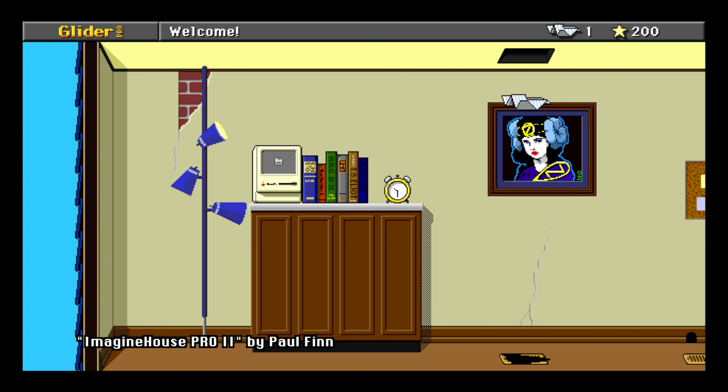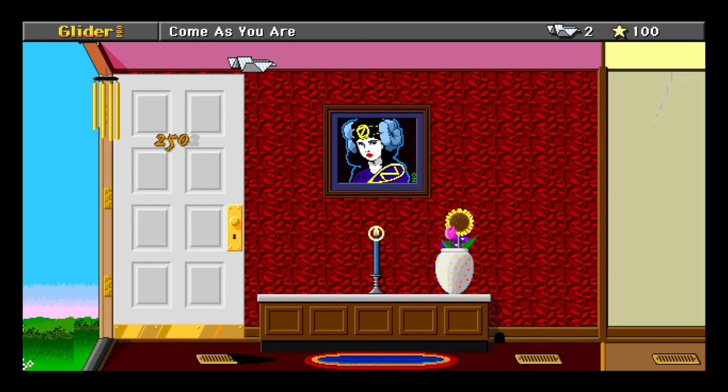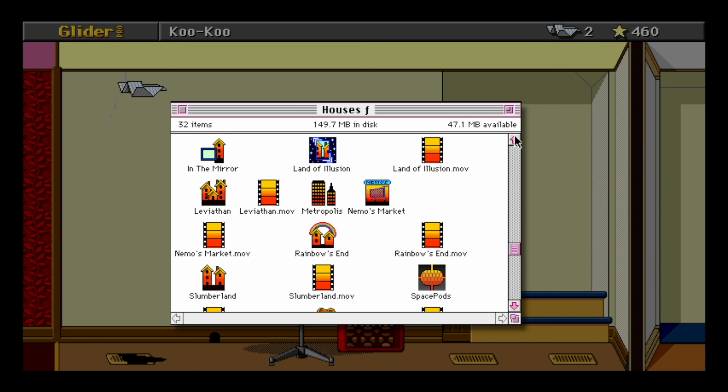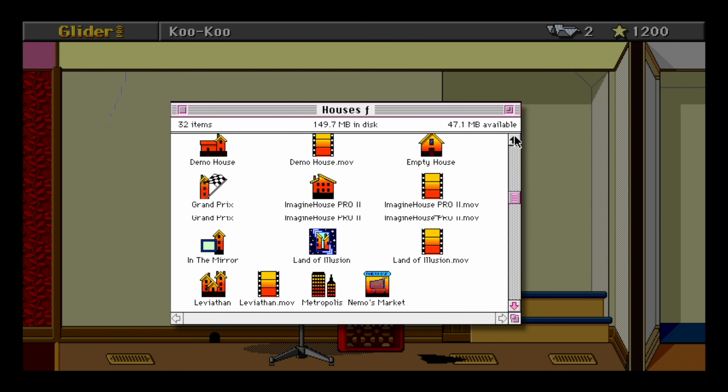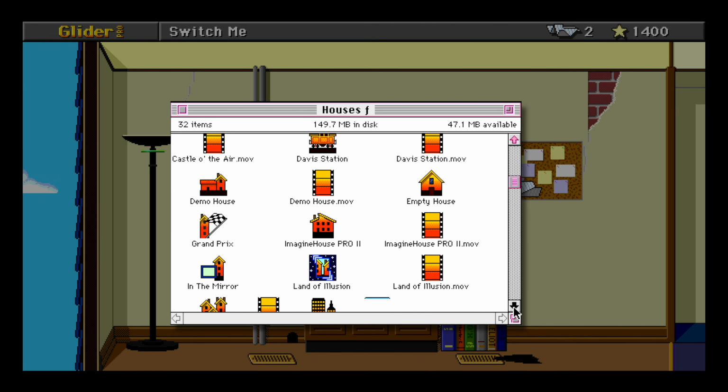And then there was Slumberland, the flagship house bundled with the game. With more than 400 rooms, it was a massive showcase of what Pro could do. The later CD releases added around 14 of the best fan-made houses, underscoring how central the community had become.